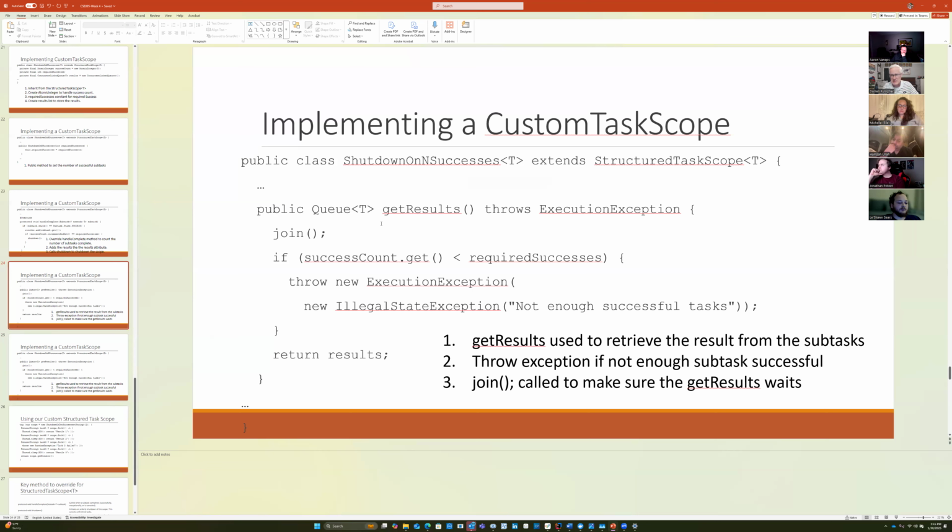So I have a get results that I put in there. I put it in here specifically if I didn't get enough tasks finished. So it's going to throw an exception. If I do get enough, then I return the results. You notice I put the join in there. The join says, don't run this code below there unless everything's done.